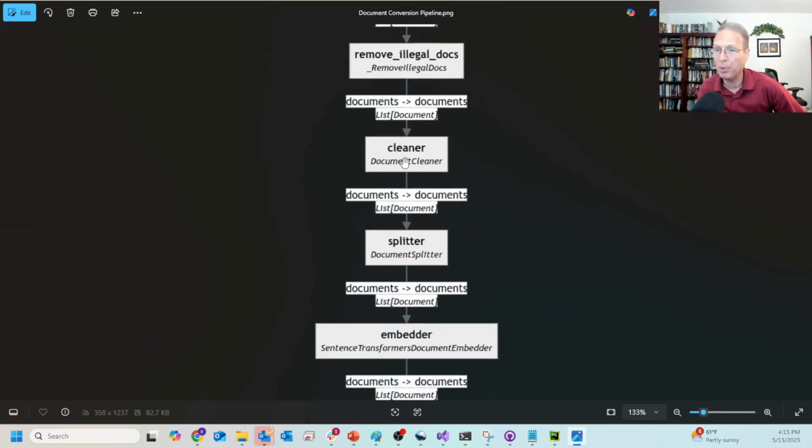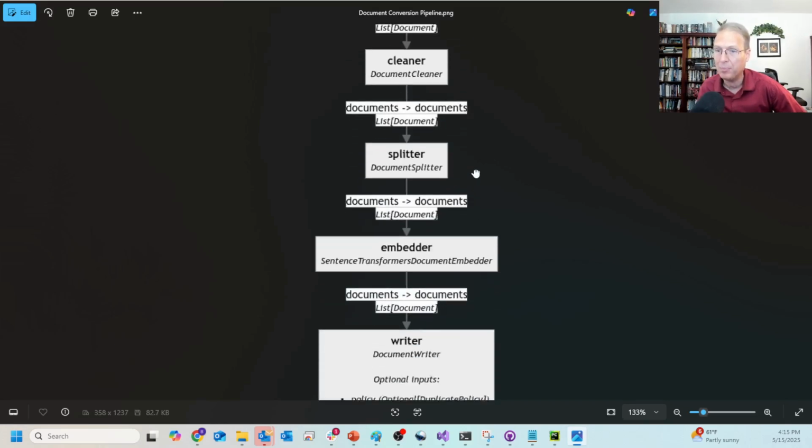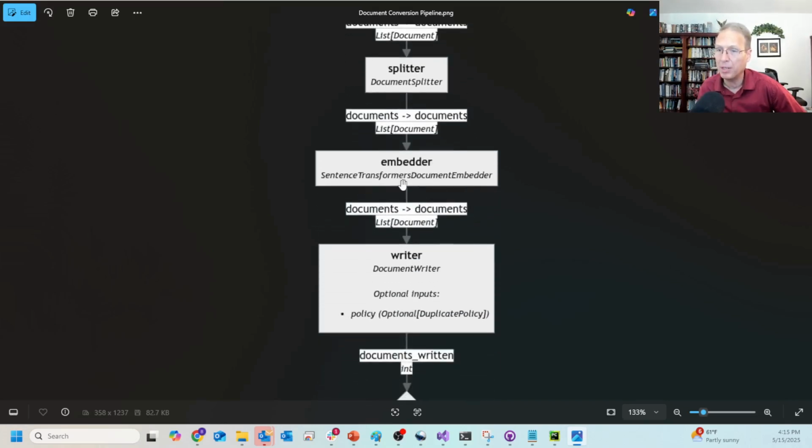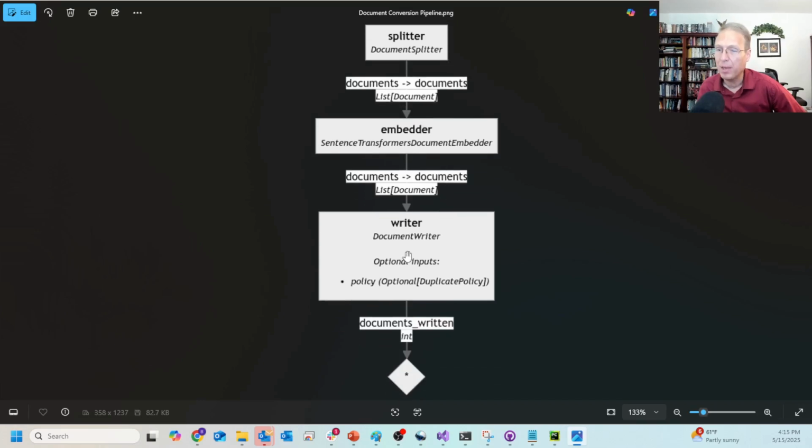It runs through a built-in document cleaner class that Haystack has, a document splitter. It then goes through and does embeddings. And finally, out comes a list of documents that go out to the document writer, which writes it out to the PostgreSQL database, and then we're done.